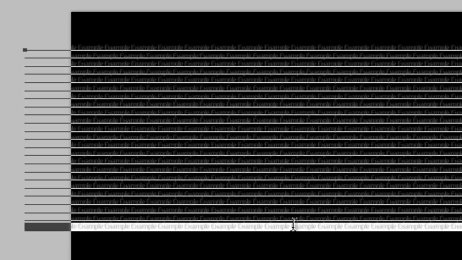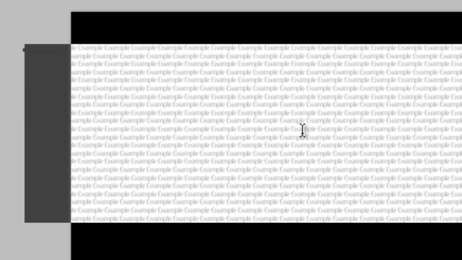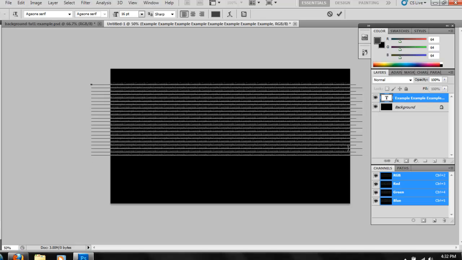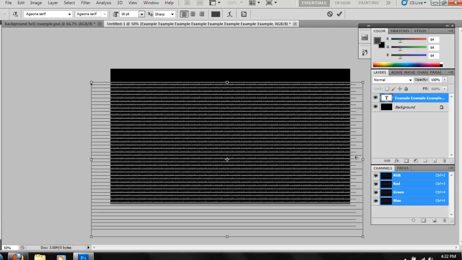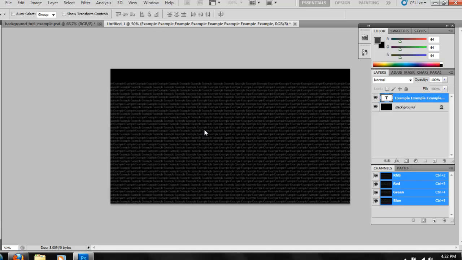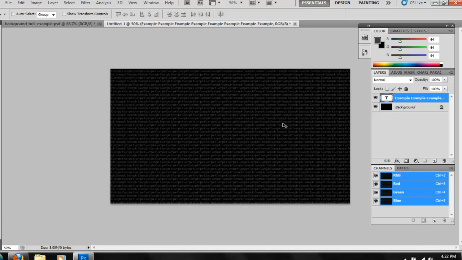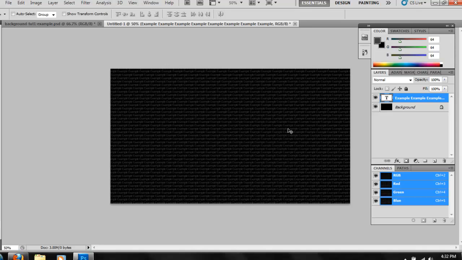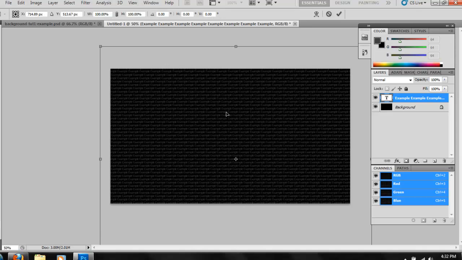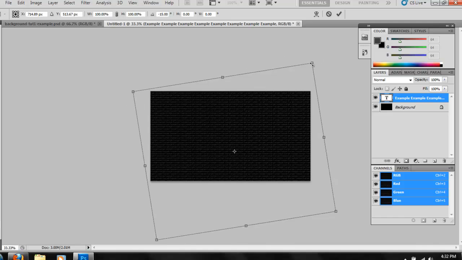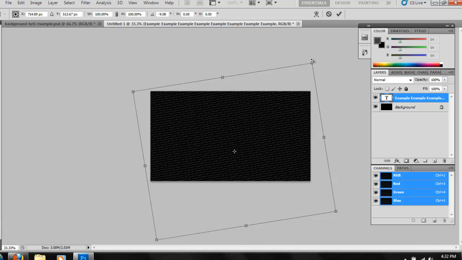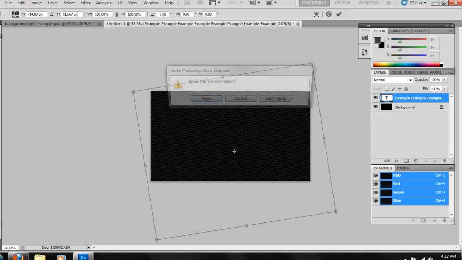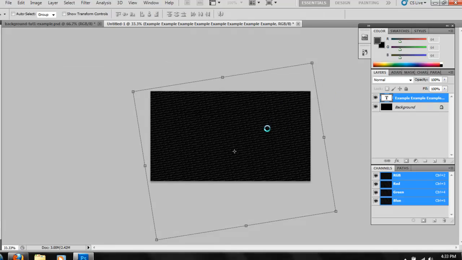So after you're about a third of the way there, you just highlight the whole thing. You could do this earlier, I'm just doing it now. And just copy that and paste it. Makes it a lot easier. Okay, so now we have a giant wall of text that just says example. Put that right there. I'm going to press Control T and just tilt it a little bit, rotate it. So that looks good.